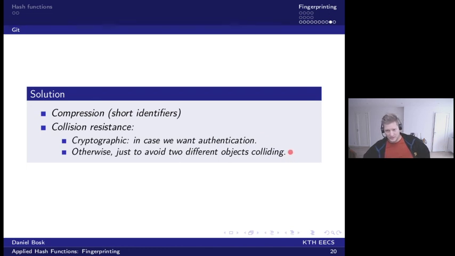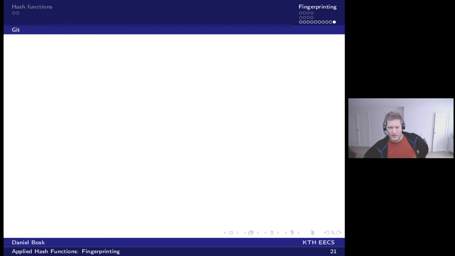Otherwise, if we don't care that much about the authentication property, then it's just to avoid two different objects colliding, because you don't want two different contents to get the same name, so to speak. And with a cryptographic hash function, we know that this is very unlikely to happen. And that was everything that I wanted to talk about. Thanks for listening.